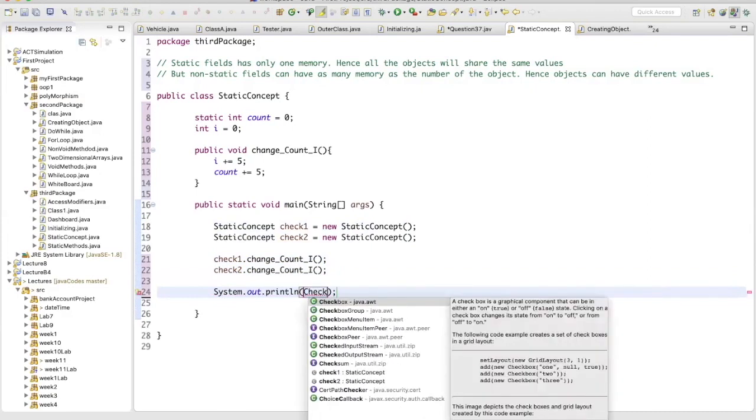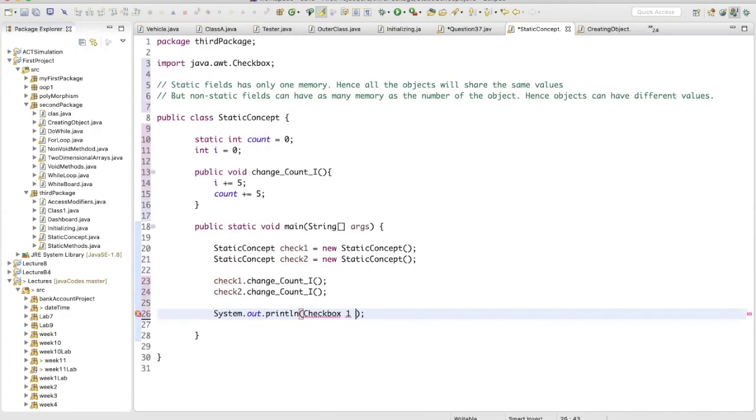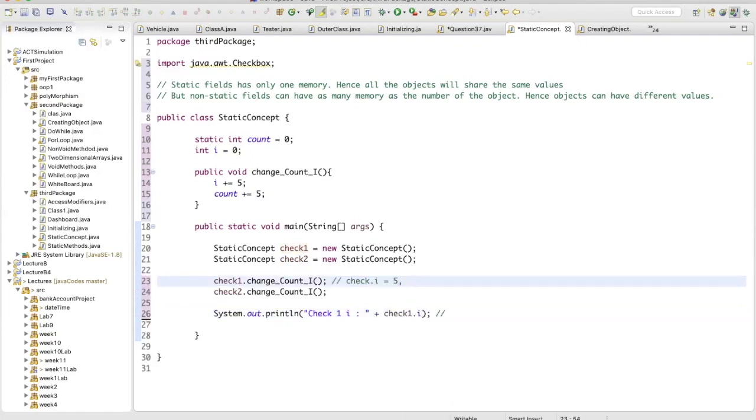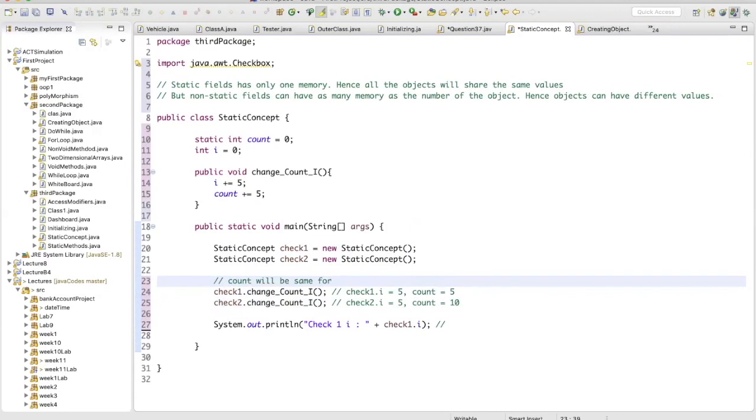But count is not like that. Count is going to be always the same for all of the objects because it is a static member of the class. Now I'm going to create a print method for each field and each object. I'm going to document what I and count are for in each statement. There are going to be a couple of questions in the Java certification exam about these static fields, so better learn it very well. Again, count will be the same for all the objects.